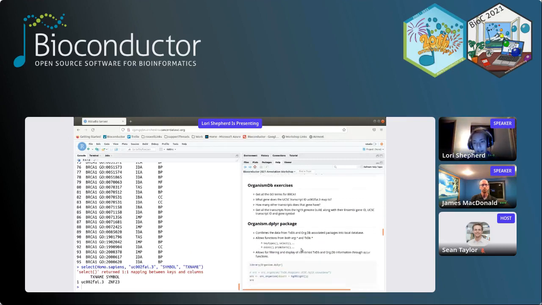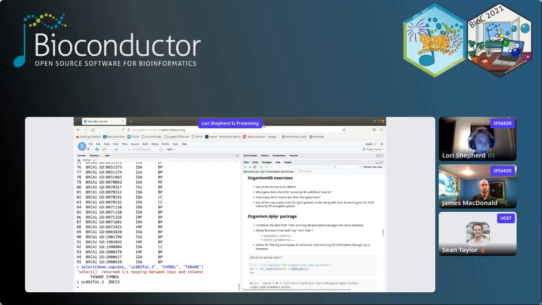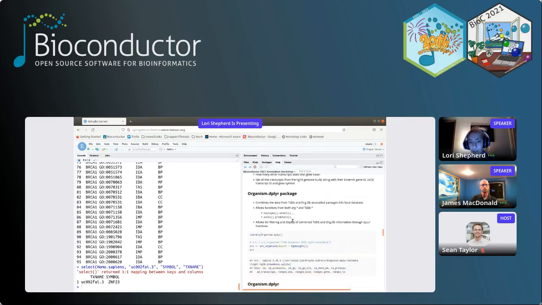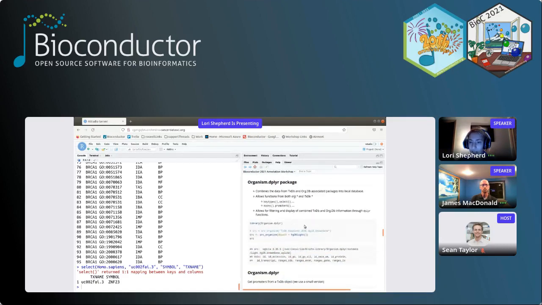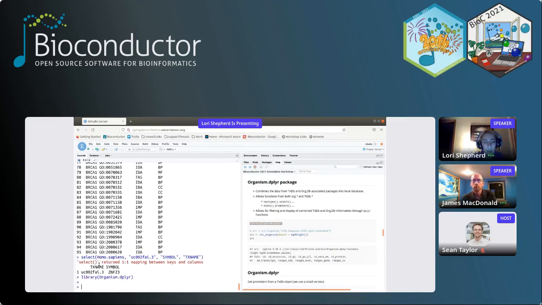So the nice part is this secondary package called organism dplyr. Organism dplyr tries to be similar in function, where it will combine data from a TxDb and an OrgDb object. And then again, similarly, you would have all the same functionality that you would using those individual OrgDb or TxDb packages. There is a useful example in the package called hg38light so that we can get a light example that loads rather quickly.